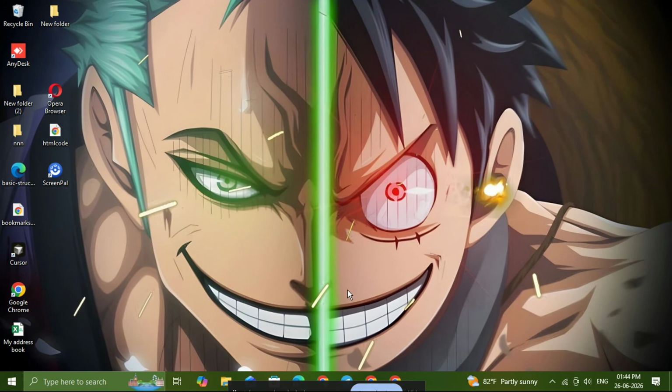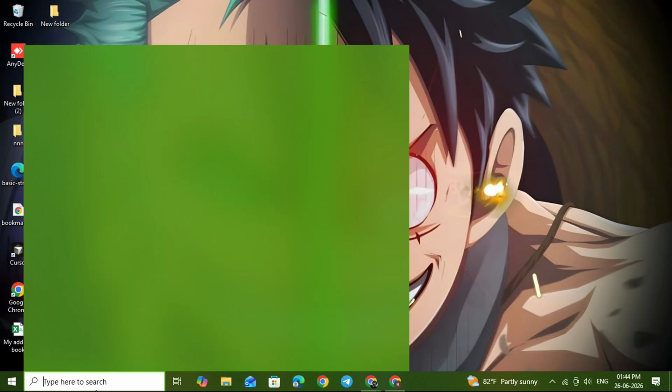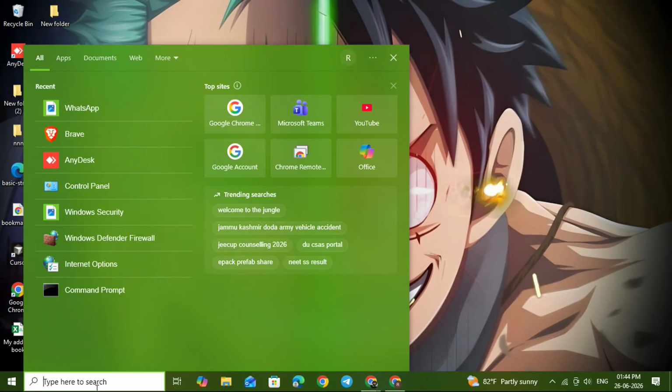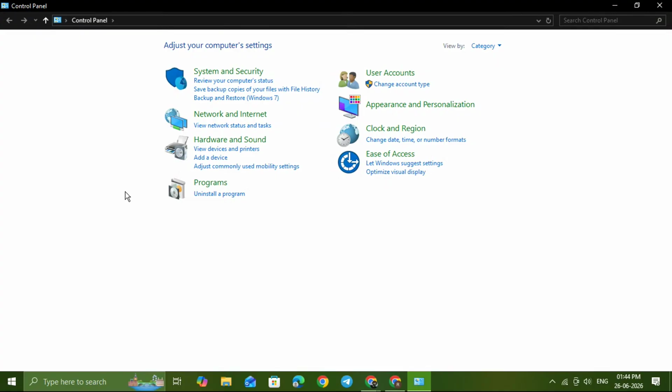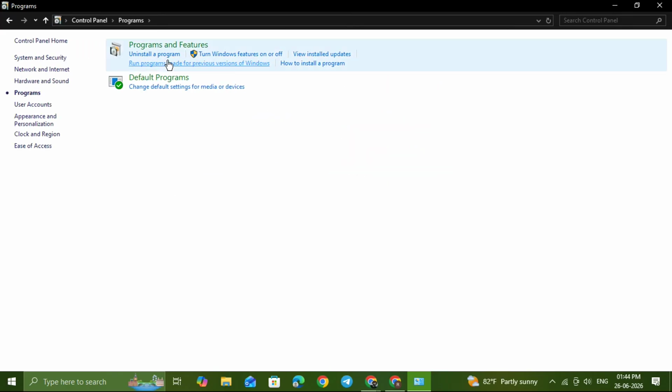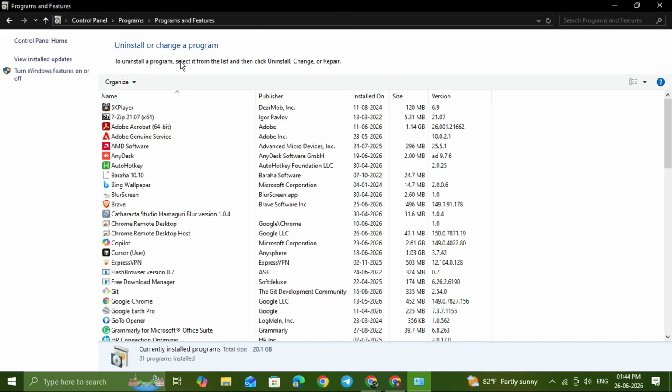Alright, let's get started. First, open the control panel. To do that, click the Windows search bar at the bottom of your screen, type Control Panel, and then open it from the search results. Once the control panel window appears, you'll see several options available. Next, click on Programs. After that, select Uninstall a program. This will take you to the list of all the applications installed on your computer. Give it a moment to load completely so you can see everything clearly.